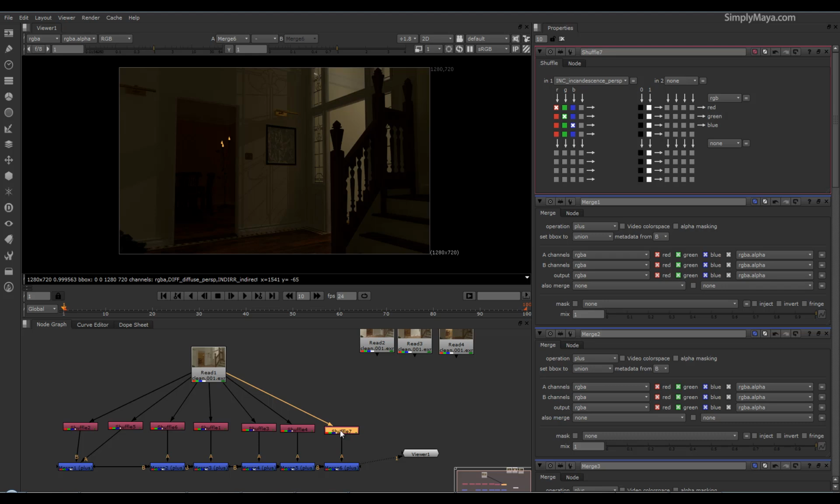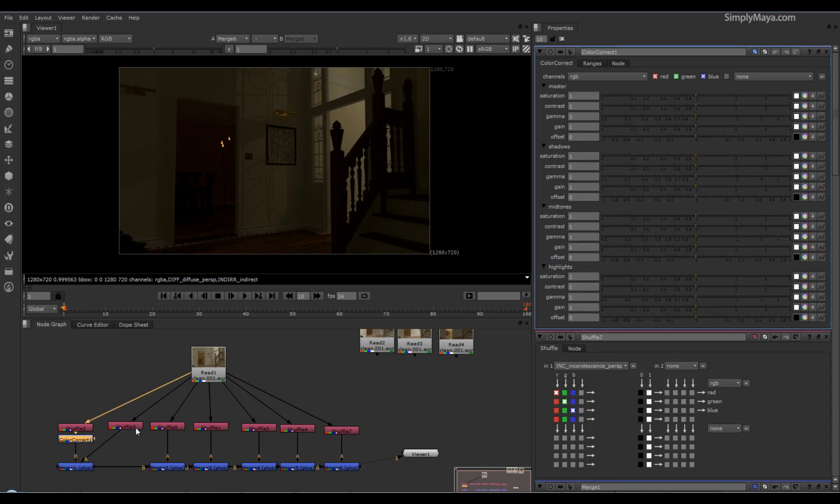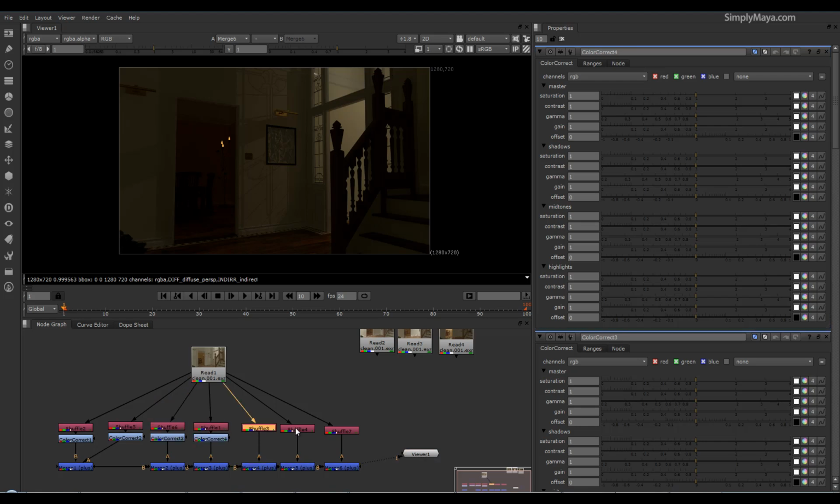And one of the things I like to do before I do anything else is just add a color correction node to each one of these. So if you press C, it'll just add a color correction node. Then I'm all ready to go with these in place.